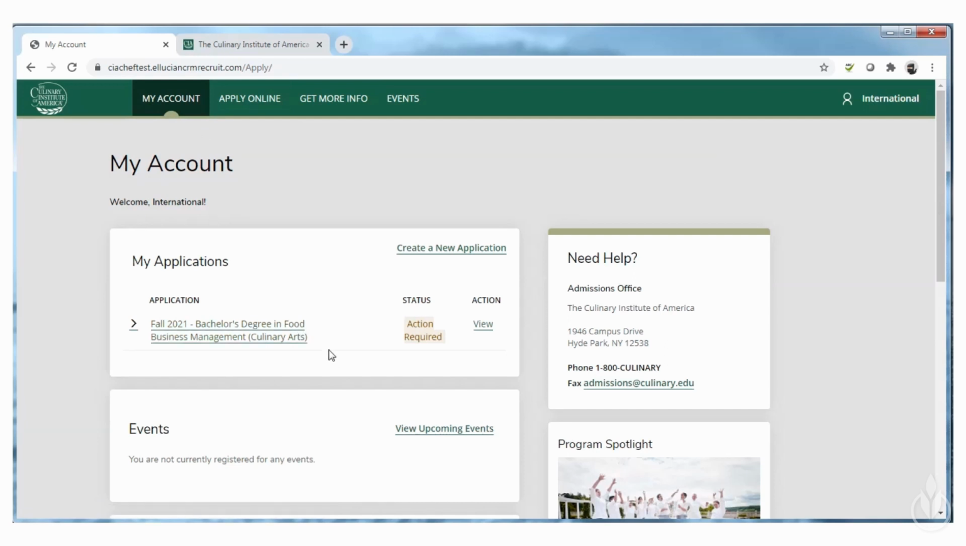Now, this does not mean that you're done. What this means is that you've submitted the application form. In addition to the application form, there will be several pieces of documentation that you'll need to submit. We go over those documentation parts in another video, so please feel free to check that out.